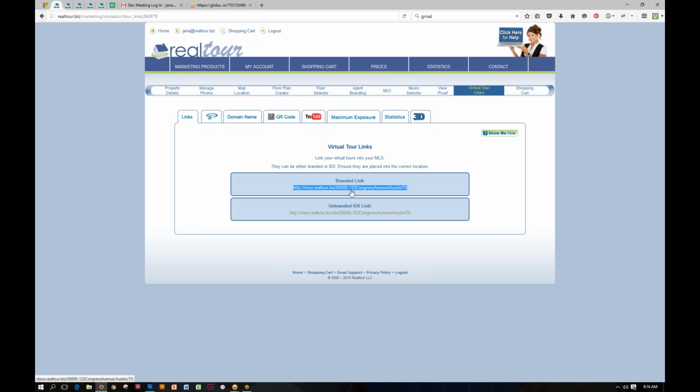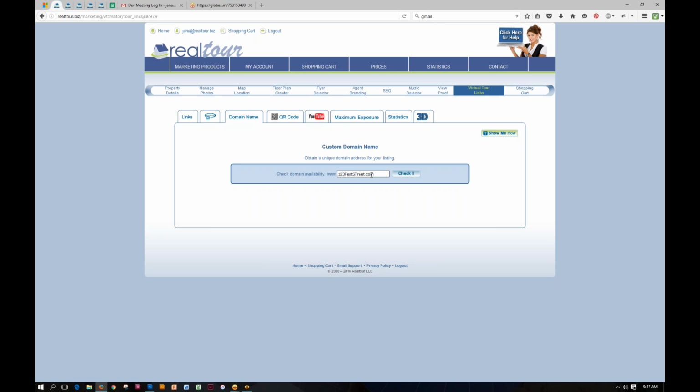So if you want to change this to just 123 Congress Avenue, you can go into domain name and check and see if that's available. And if it's available and you want it for $20, you can buy it, and then that'll be the URL that links to your tour, and you can use it in all your marketing material. A lot of people don't bother with this though.